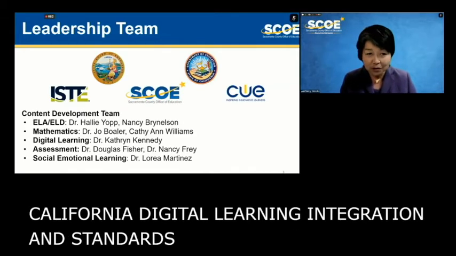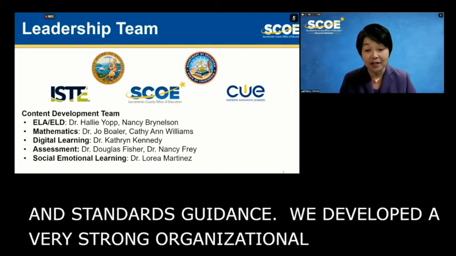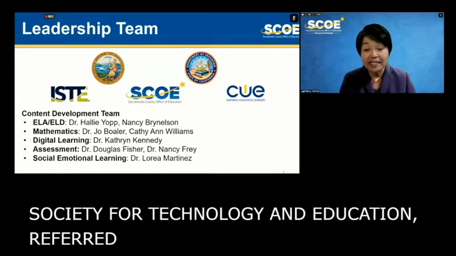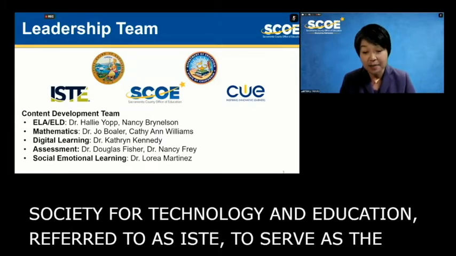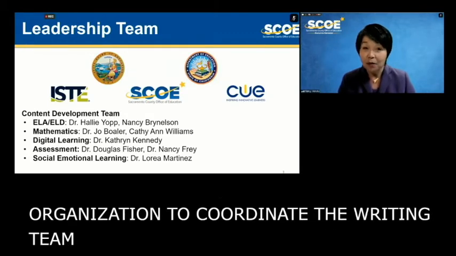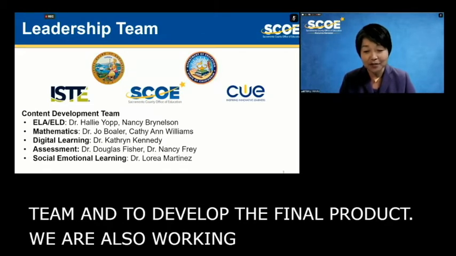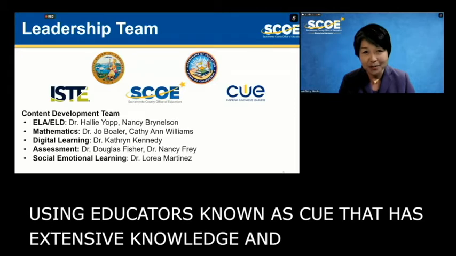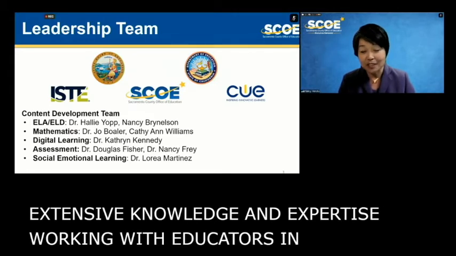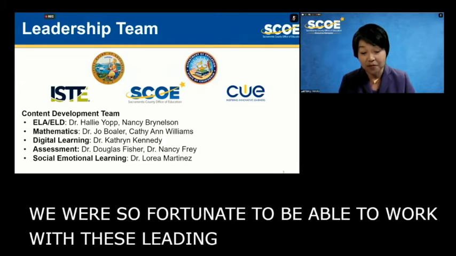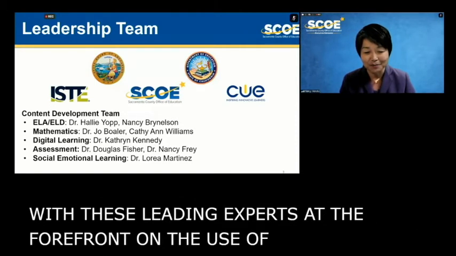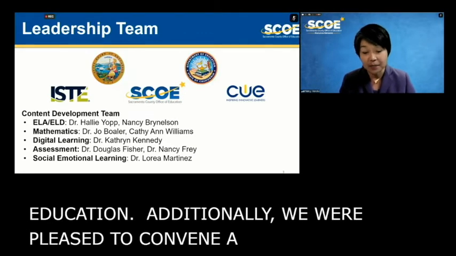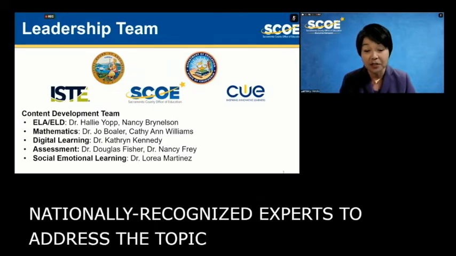We developed a very strong organizational structure by contracting with the International Society for Technology and Education, referred to as ISTE, to serve as the lead organization to coordinate the writing team and to develop the final product. We are also working with Computer-Using Educators, known as CUE, that has extensive knowledge and expertise working with educators in California. We were so fortunate to be able to work with these leading experts at the forefront on the use of technology in education. Additionally, we were pleased to convene a team of nationally recognized experts to address the topics that were included in the legislation.